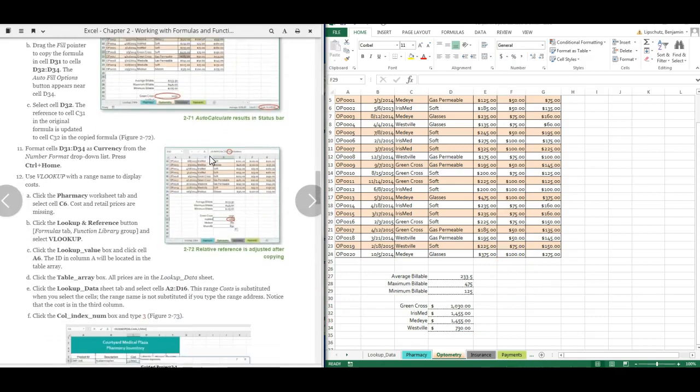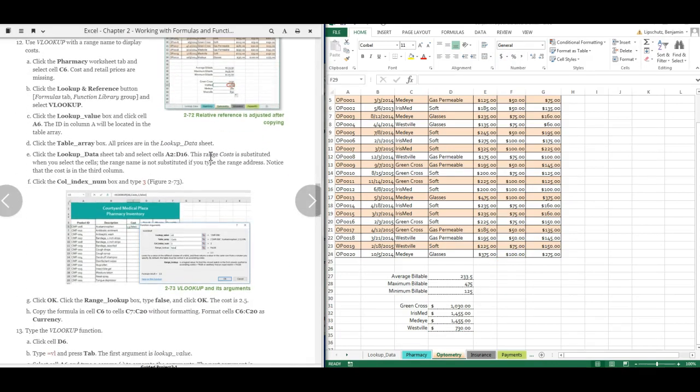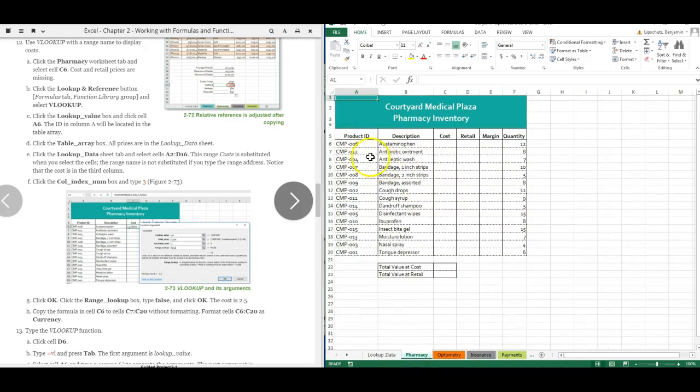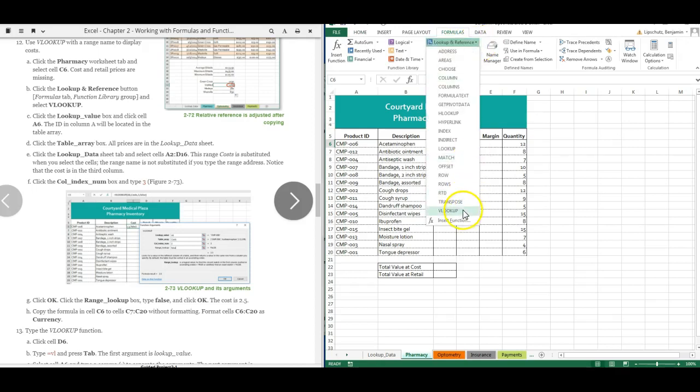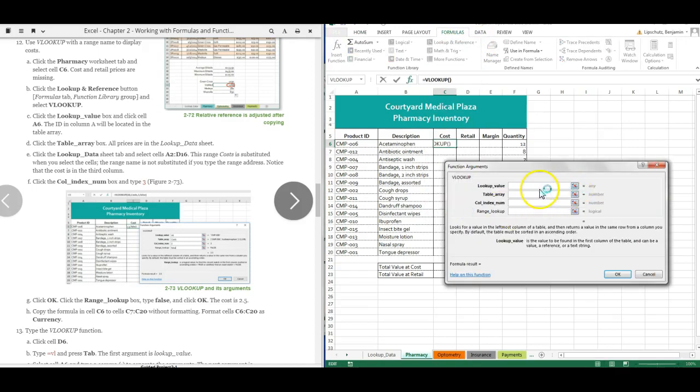And then we're going to start using our VLOOKUP. So we're going to come over here to our Pharmacy tab. We're actually going to start looking up our product ID. So we're going to come over to C6, which is our costs. We're going to do a lookup. Formulas, Lookup and Reference, VLOOKUP. What is it we're looking up?